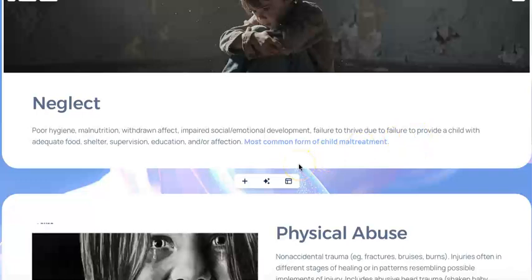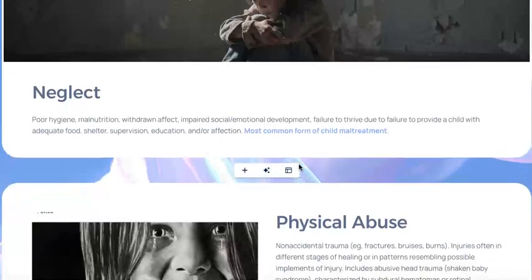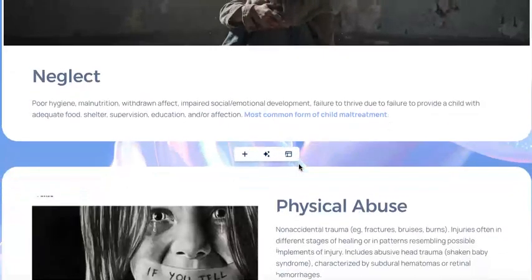So this is neglect. Neglect is the most common form of child maltreatment, in which the parents cannot provide food, shelter, supervision, education, and affection, because of which there won't be good holistic development, and there will be failure to thrive. The children will be socially and emotionally lagging in development, and withdrawn. These things need to be cared for, and similarly they will have poor hygiene.